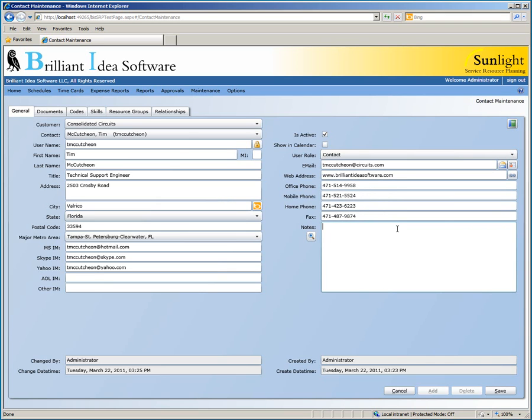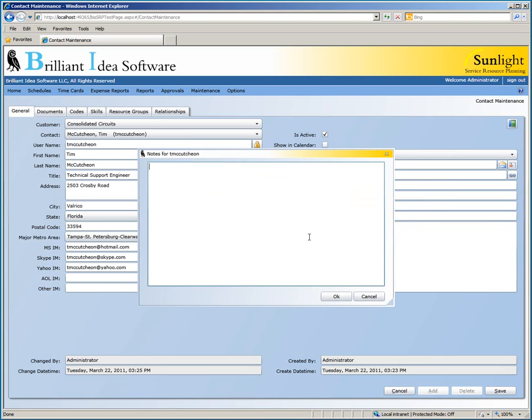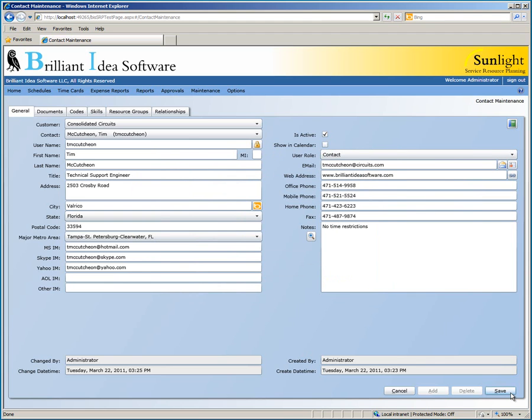The notes box can contain any notes that relate to Tim, and the zoom button can be used to view a larger notes box, so let's click on that. Here we'll add a note for Tim, no time restrictions, and click OK. Let's save the changes made to Tim, and go back and view the other features on this page.